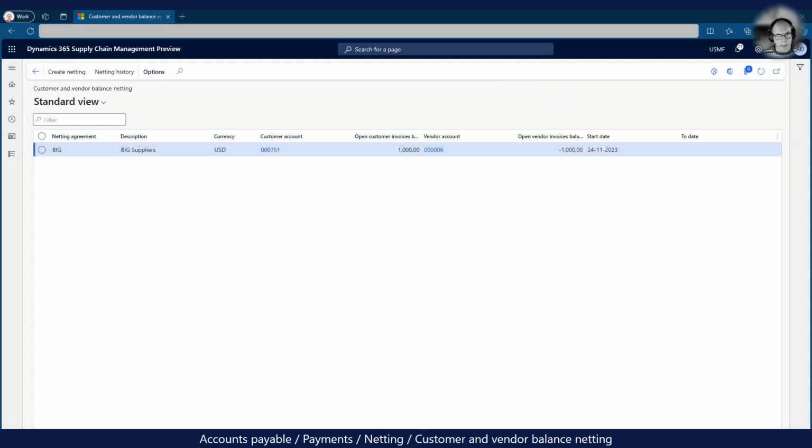Now that we have a netting agreement in place, we can start netting transactions. As you can see from the main netting screen, Big Suppliers owe us $1,000 and we owe them $1,000. We intend to settle their claim through netting. To start the netting process, click on the Create Netting button in the ribbon.